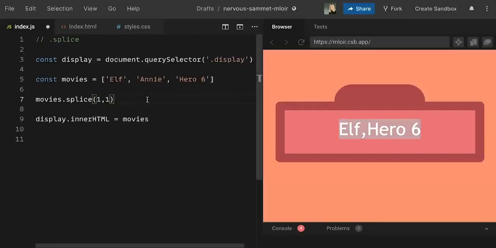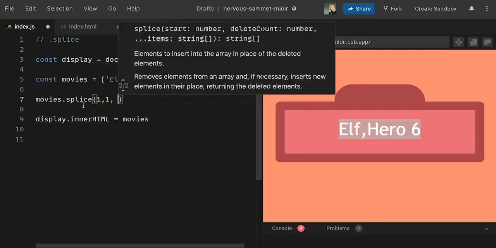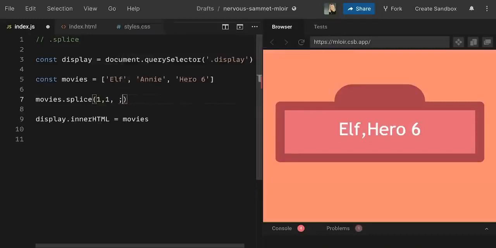Okay? So that is how splice works. I've just removed the item in the array with index number 1. I can actually also add another parameter to this. So I want to replace Annie with something else. I'm going to replace Annie with Mulan. And I can do that like so.